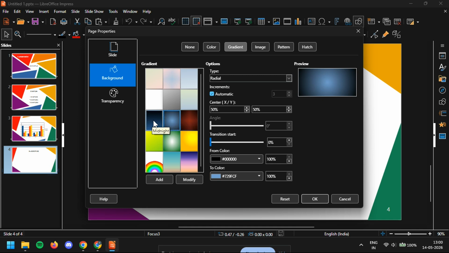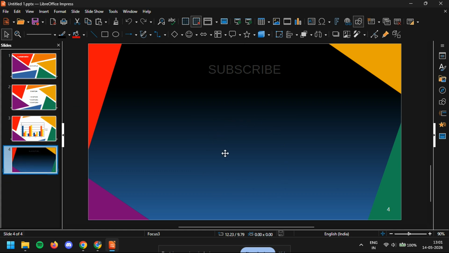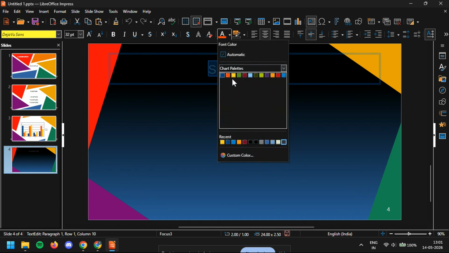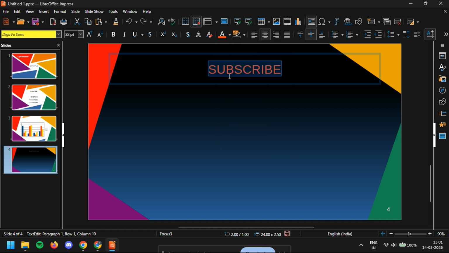Once you choose the gradient style you want, LibreOffice will immediately apply it, and you should see the slide background change to a gradient effect. That means your presentation now has a more styled and visually appealing look. If the colors feel too strong or the contrast makes your text harder to read, you can always go back and try a different gradient until it looks just right.